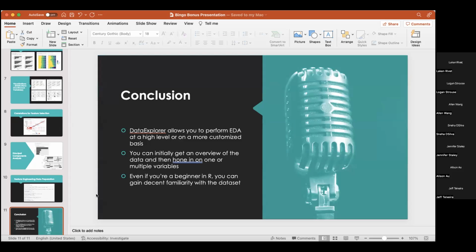So in conclusion, DataExplorer lets you perform EDA at a high level or allows you to customize further if that's what your needs are. I really like it because you can initially get a very quick overview of the data in just one line of code. And then if you want, you can really hone in on a target variable or multiple variables that you're interested in for further visualizations, which are also simplified within the package. Or you can do a regular EDA and move forward with modeling relatively quickly and painlessly.